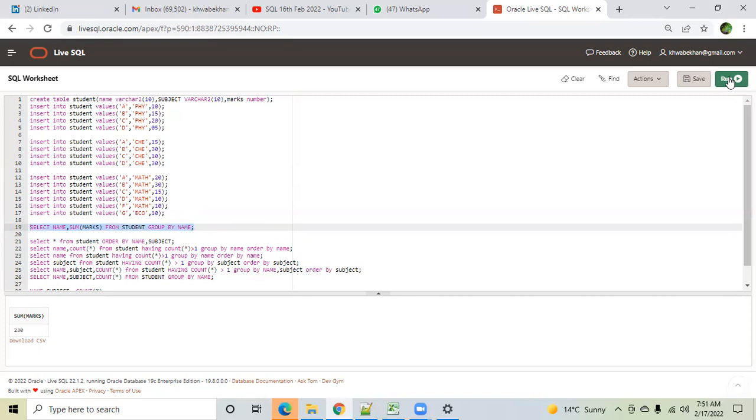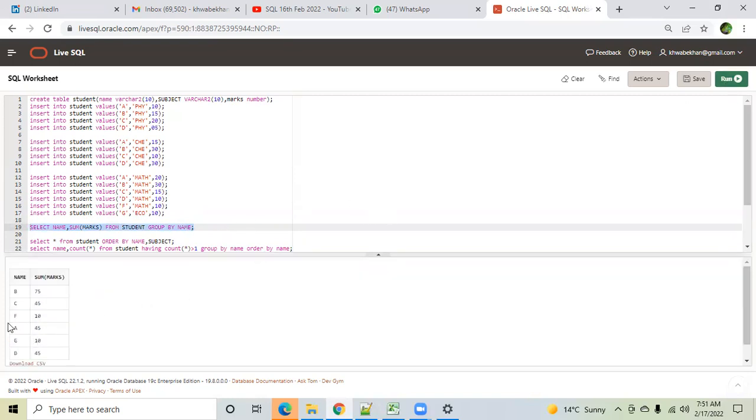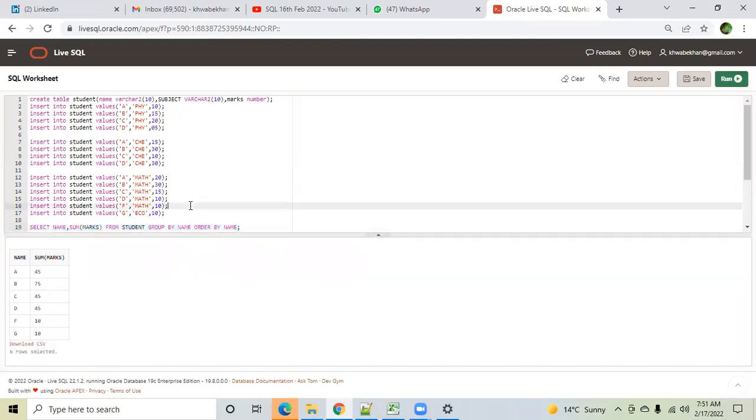Let me run this now. Okay, let me sort this as well, it's easy to read. Order by name. Okay, this is the output. So what is the meaning of this output? What did you understand from this? Tell me. Who will explain this?